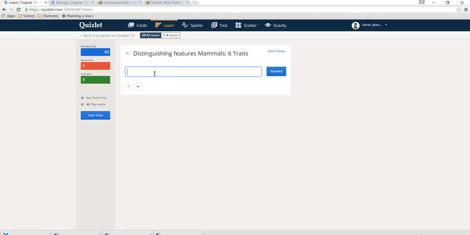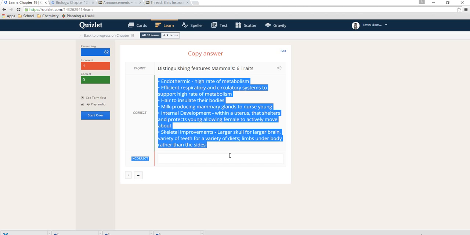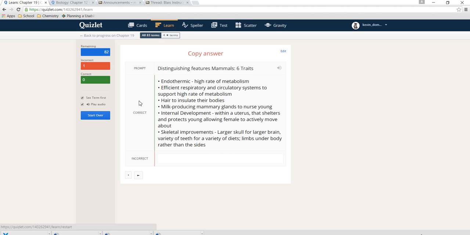Okay, with Learn, basically what it does is it plays an audio and you just need to type in the answer. I do not remember the answer because this was a long time ago, so I'm just going to click Answer. Okay, and this was the answer right here. If you don't know the answer or you type in the wrong one, it'll actually just give it to you down here. This would be nice for someone that likes to type stuff out or hear stuff and it works better for them. And another feature is Speller.